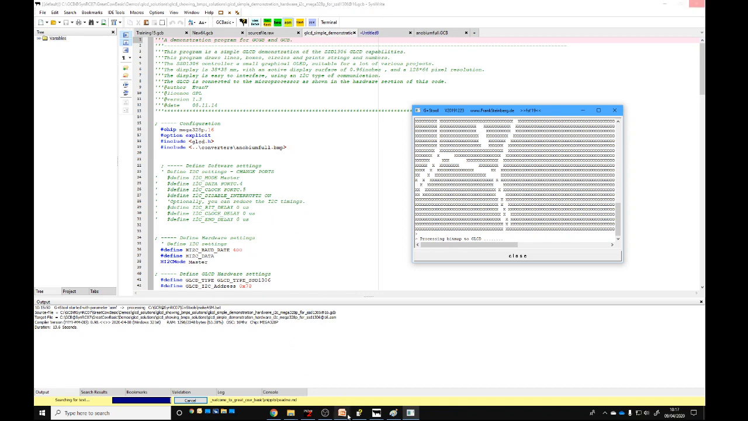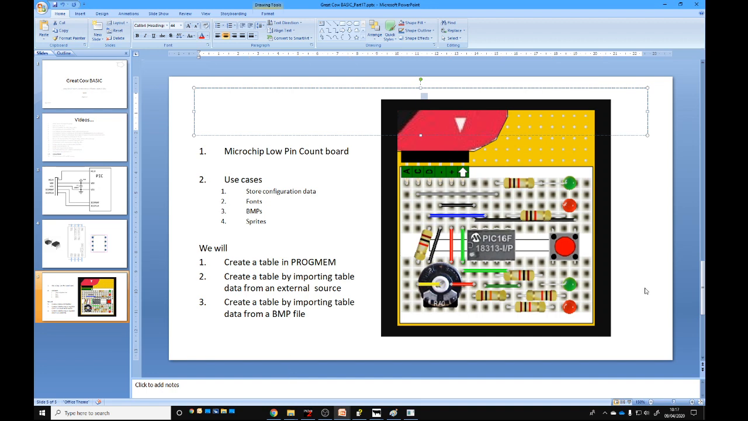So, what are we trying to do today? We tried to see that we could create tables. We can do that by using table and end table. We can import tables from an external source, and we can also import BMPs. With that, I think we'll call that a wrap, because that's been a long old session today.